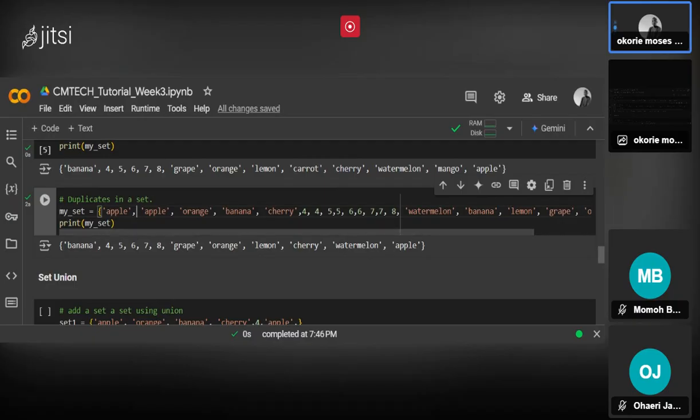That is how a set works. So a set does not accept duplicates. You remember at the beginning we said that a set does not accept duplicates. So this is an example of what we said at the beginning. So a set uses curly brackets. Always remember, a set uses curly brackets.